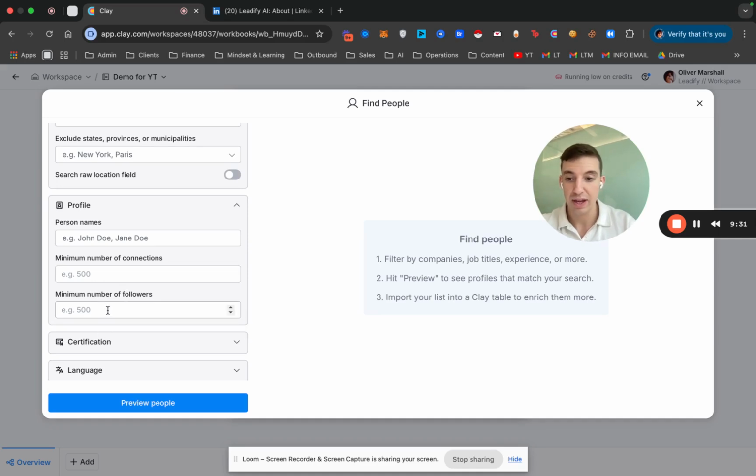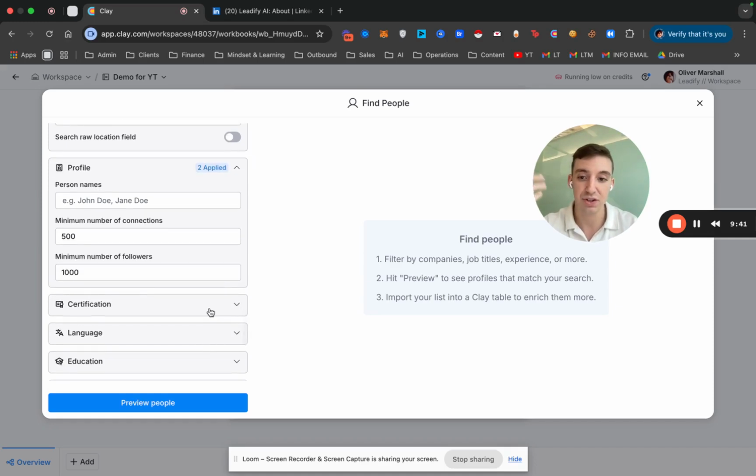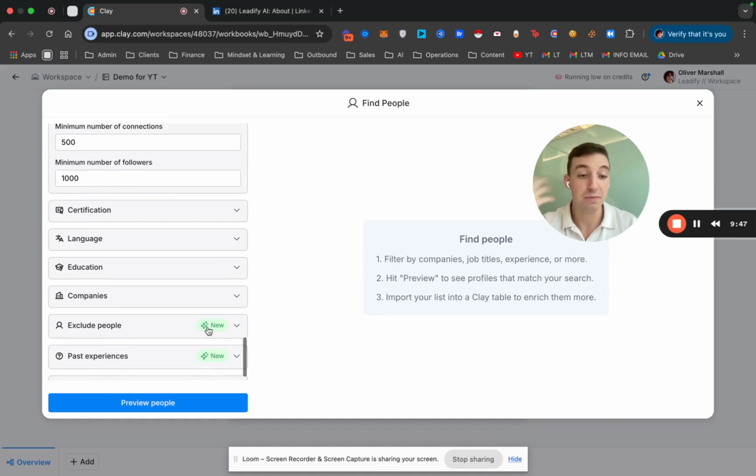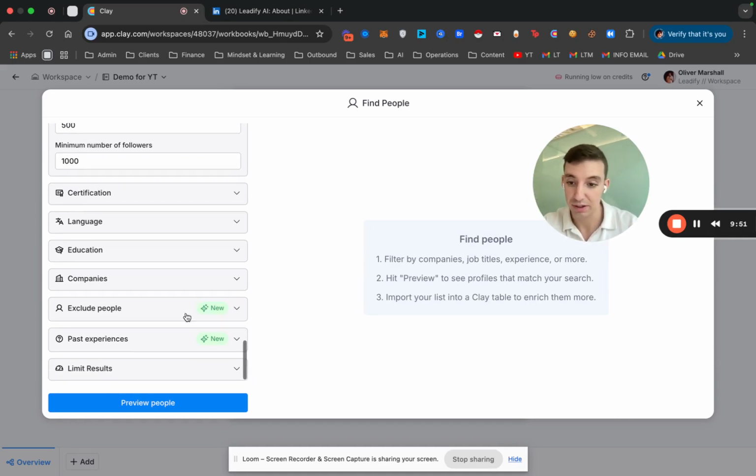One other really cool thing here is we can do a minimum number of connections. So they should be, for example, in this case, we want to be active on LinkedIn. So maybe they have like 1,000 followers and they have a minimum of 500 connections. That means it's so much more likely that they're going to be active on LinkedIn. And you might want to do that if you're doing LinkedIn outreach, so you get a better reply rate, for example. That's one case.